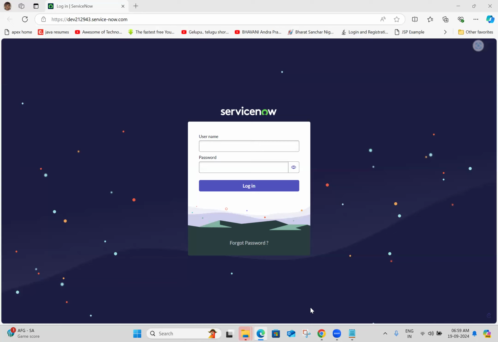How will they know? Is there an integration between all three? No, there is no integration between them. We just move work from one instance to another by using update sets. We don't use Active Directory or Azure here.